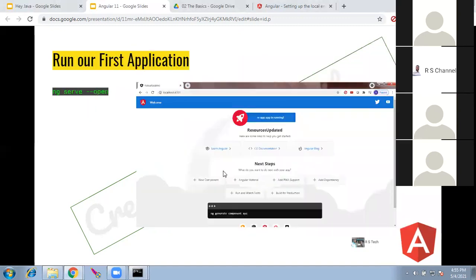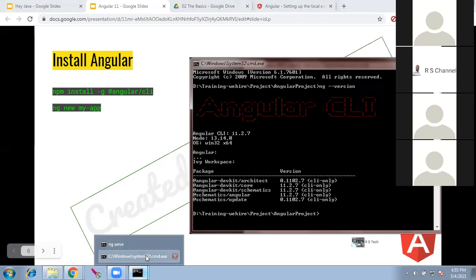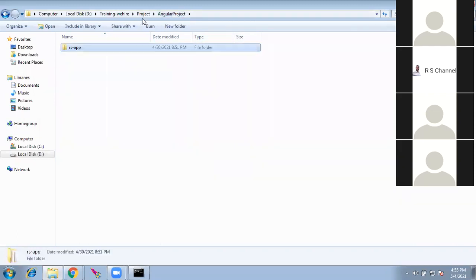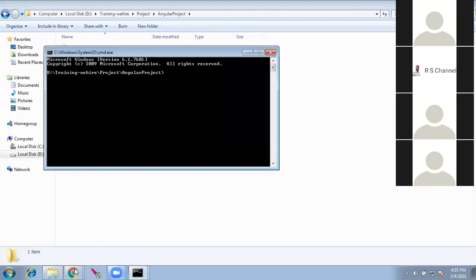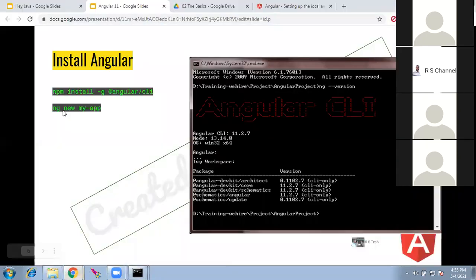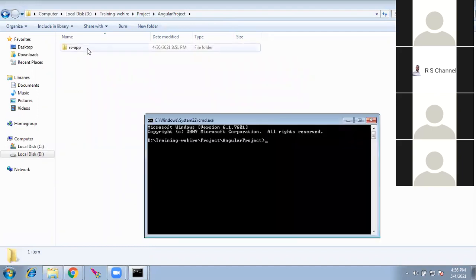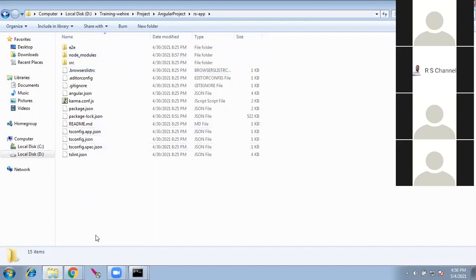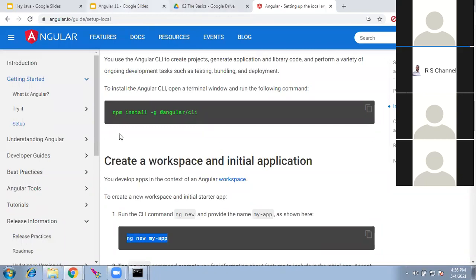Now we go and create a new application with ng new my app. You can go to any directory. I have already created one. I went to a folder called Angular project through the command prompt. Just open CMD, then copy this command, ng new my app, which is given here. I have given rs-app. Once I hit enter, the app will be generated and you will have a few folders. We will go through this as we proceed in the course. That is the next step.